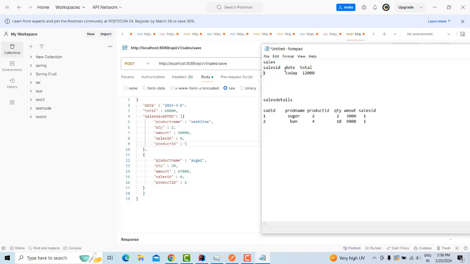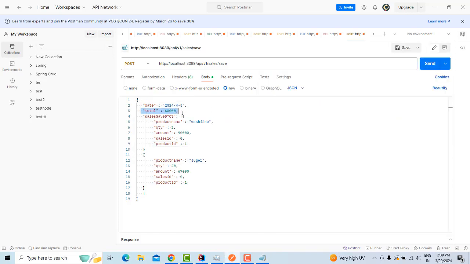So one sales ID consists of many sales details, right? The sales ID is a primary key, and the same key in sales details is a foreign key. This is how the relationship works. This is the date and the total altogether. These are the bills. I have put this data in here.